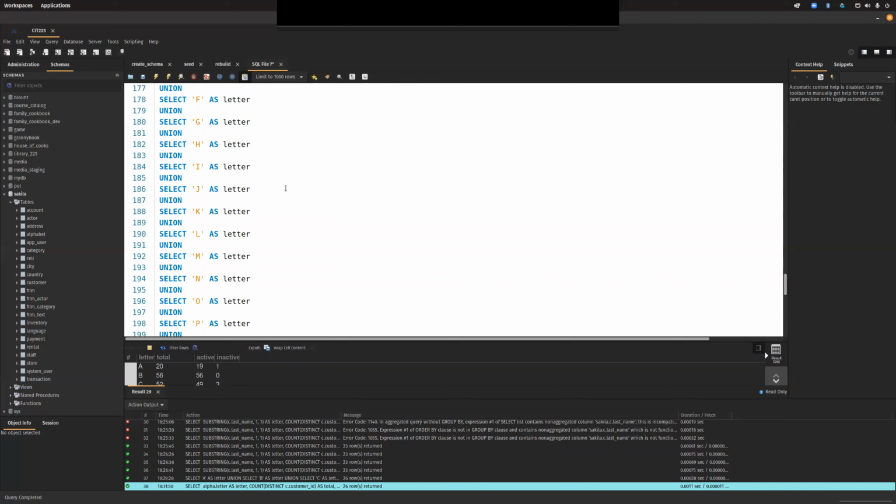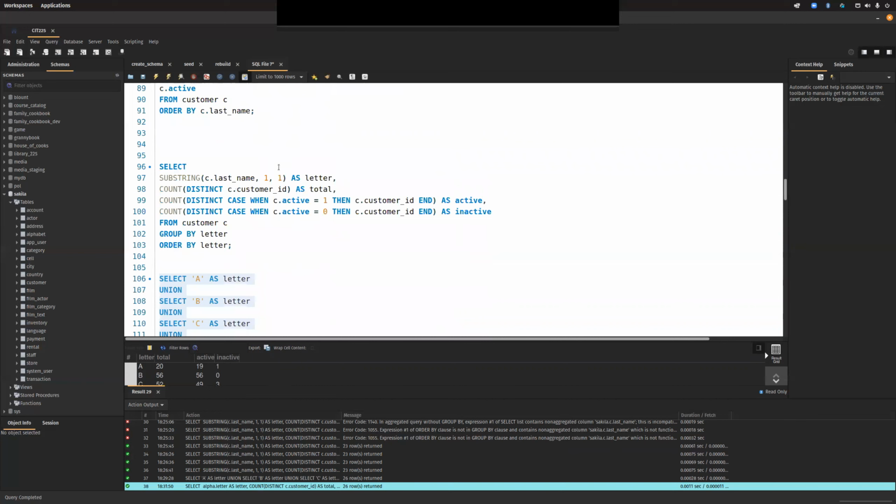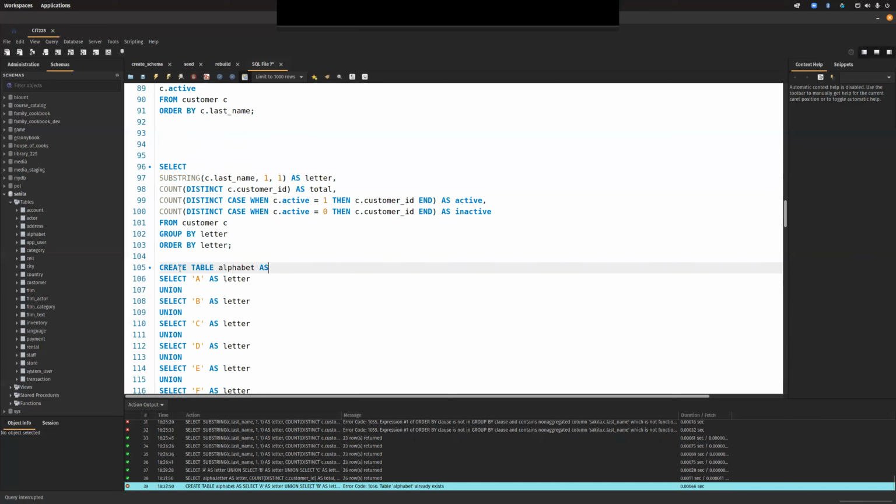So now for the shortcut, if we wanted to make this a little bit easier, so we have our big giant select statement that we could use as a subquery. If we knew we were going to use this frequently, which, you know, it's always kind of handy to keep some of this data around, we could say create table alphabet as, and hit that, and it will create the table. Oh, and I actually already have one. So let's drop it. Drop table.